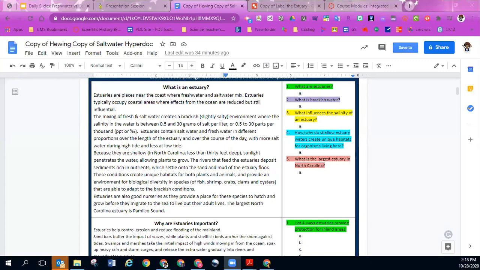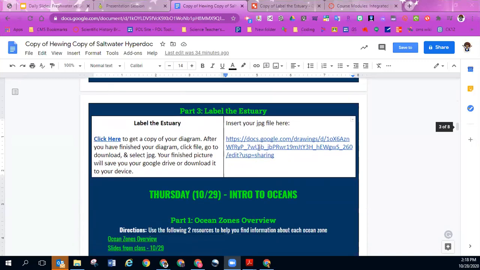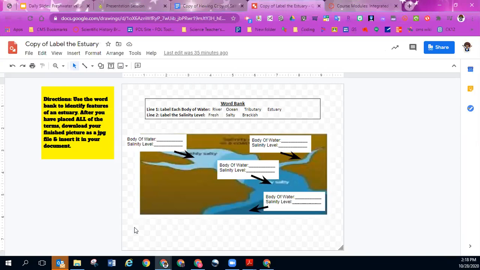All right, guys. So let's look at our label the estuary image that we are going to do. Like I said, we should already have our link shared and in the box. So if we come over here, we have a word bank that helps us label our bodies of water as well as the salinity level. So what is this portion of the image pointing to? What is that? This part right here. Go ahead and tell me in the chat.